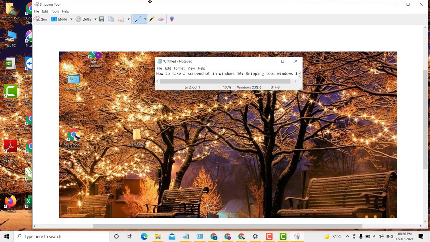That is. This is the pen. Choose your color as you like. I went with red. Highlight.